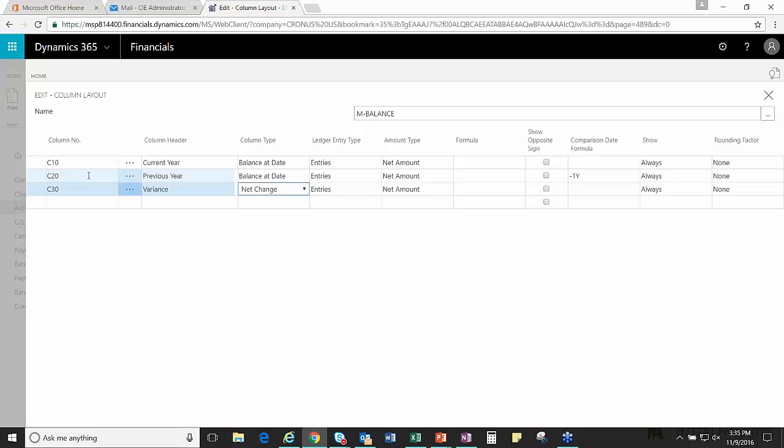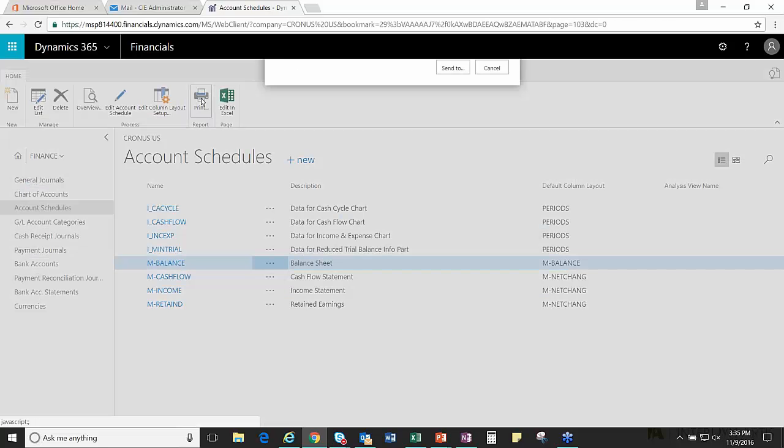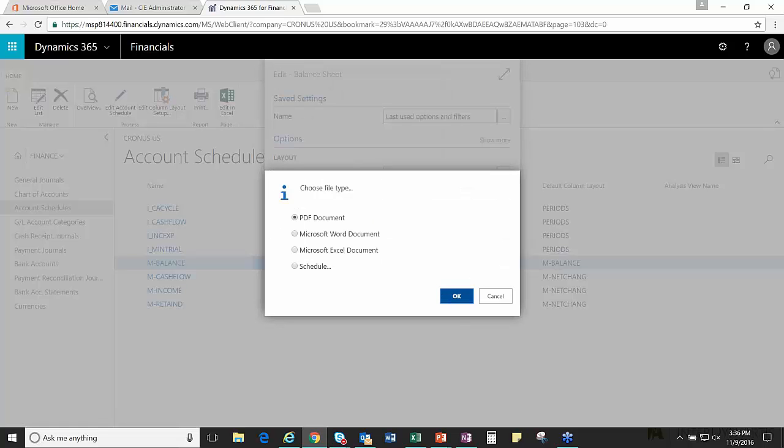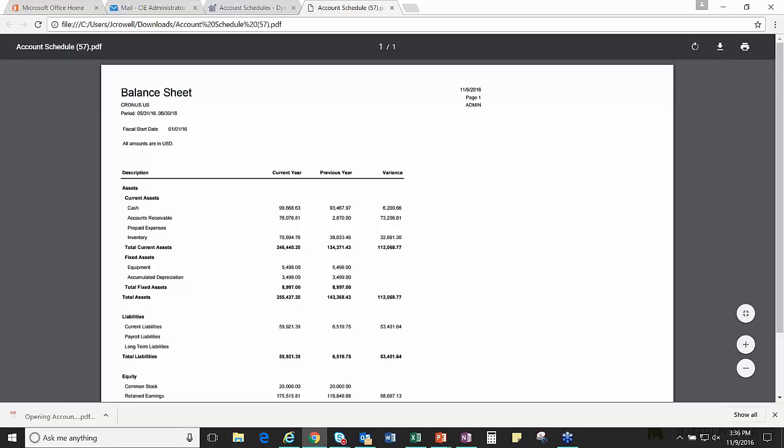variance. Let's take a look at the different column types that we have. Now, because it's a variance, I'm actually going to enter a formula, but you have these other options to you as well. We'll choose formula, go in and type that formula. Voila. Exit out of this. We'll go ahead and run this. Send it back to PDF and take a look at our new balance sheet.